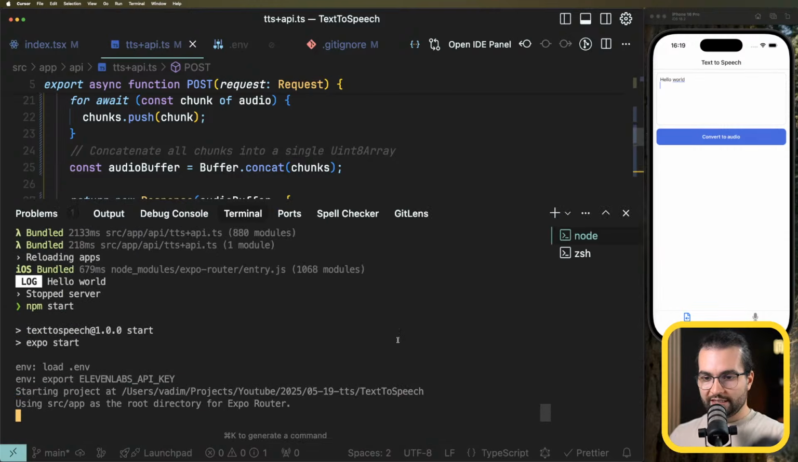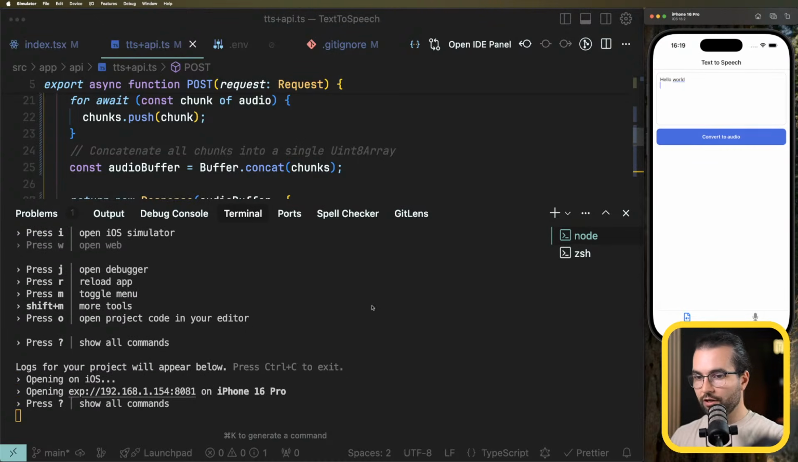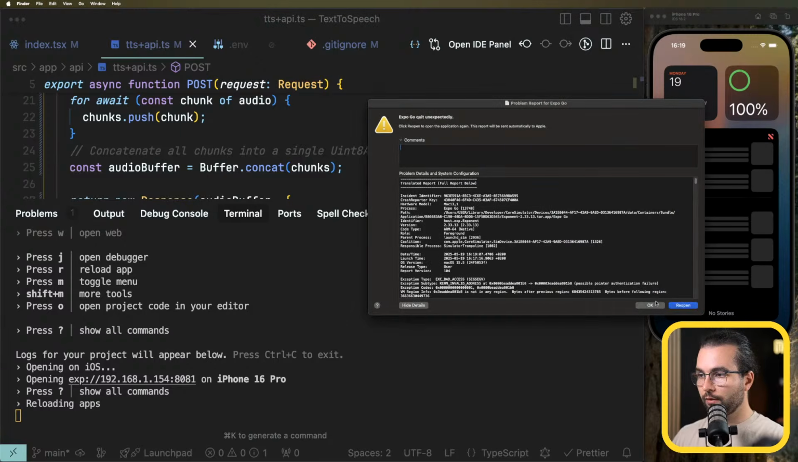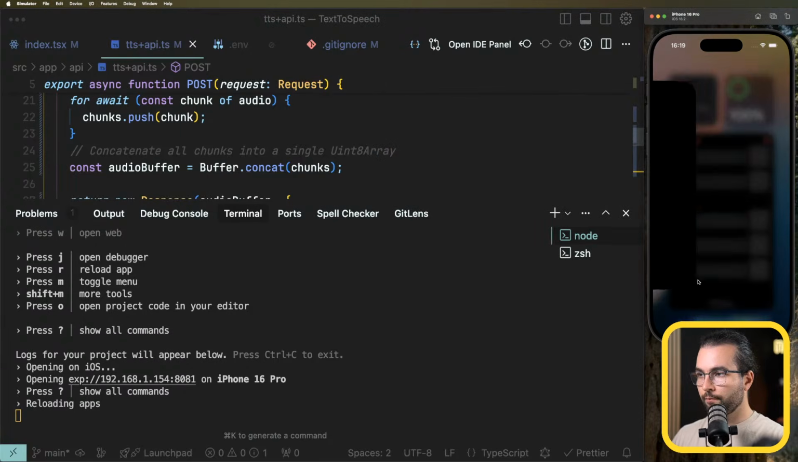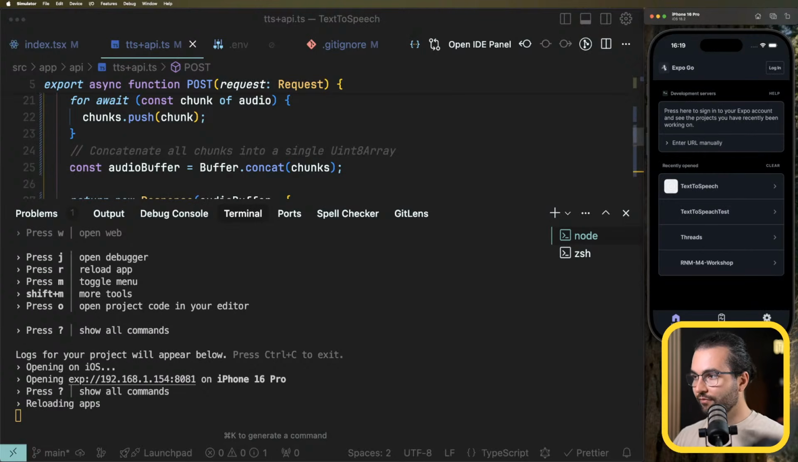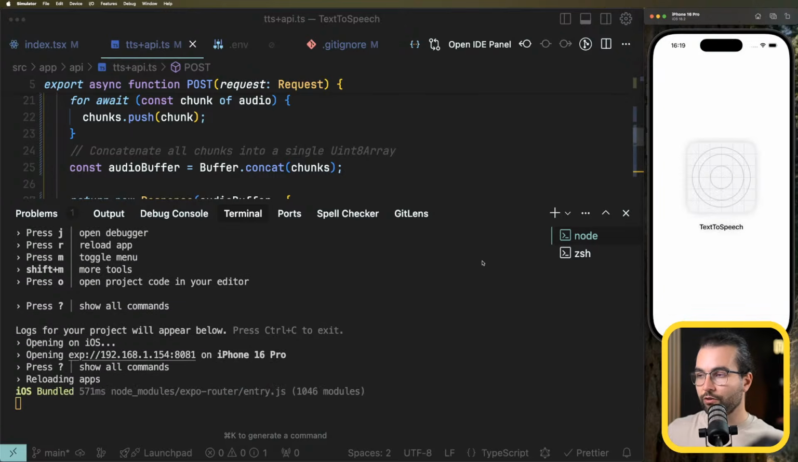So if I'm going to restart the server now and restart the application now, come on. Is ElevenLabs free? No, it's not free, but they offer free credits when you sign up, so you can test it.